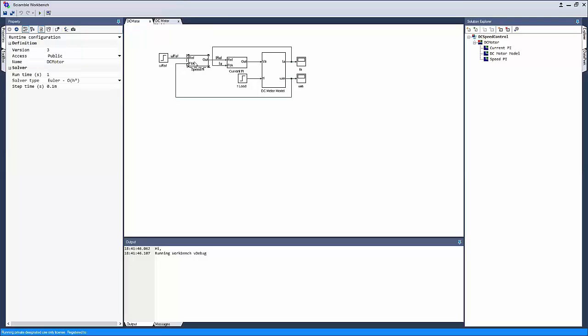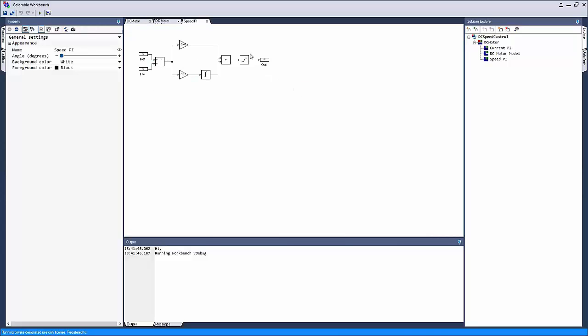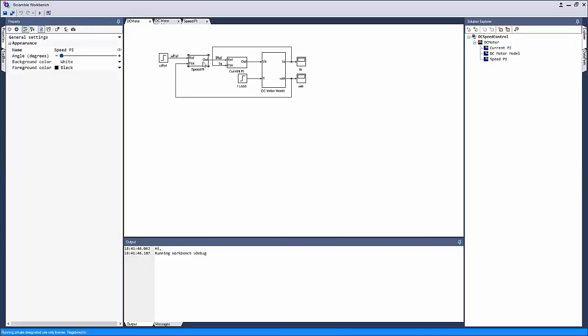This is cascaded by a speed PI controller. Again, the speed PI controller takes the reference speed and the measured speed. The error is going to generate a reference current. And this current is going to get connected to the inner PI controller.